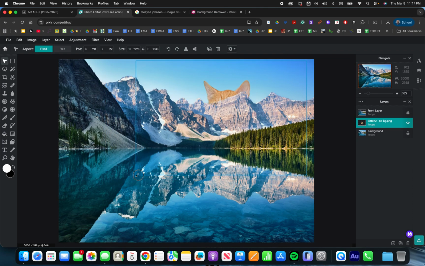So what I can do is resize her a little bit from the corner of the frame. Let's flip her around a little bit. Let's have her just looking over the mountains like that. Isn't she cute? And then we can say Control C, Control V.